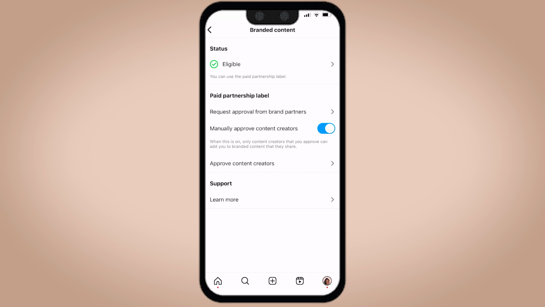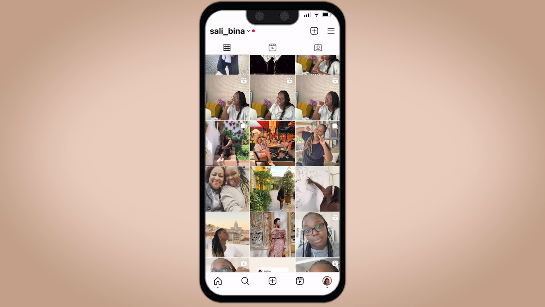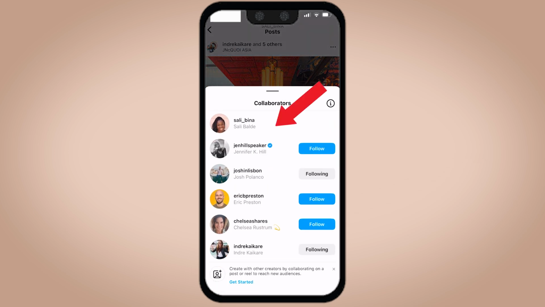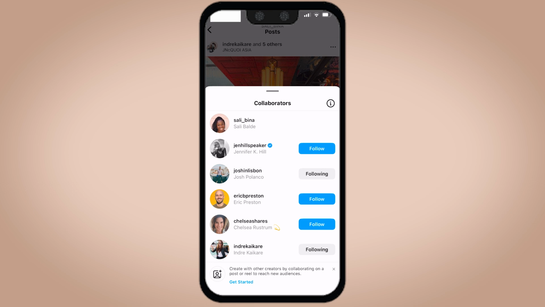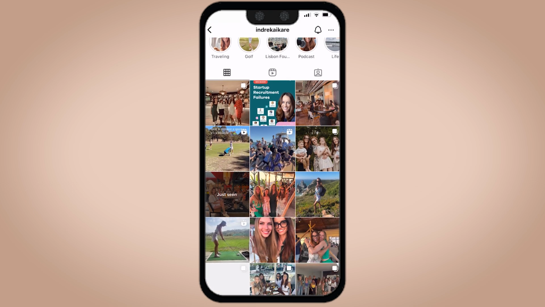Let me show you what that looks like on an actual profile. So for example, on mine, I have a branded one here of some lunch that I went to. You see how it appears on Indri's account and also my account? If I click on the top, you see that it was also me and other people. So that appears on her profile as well as my profile. If I scroll down, there it is, right? I just saw it. So that's the same post.